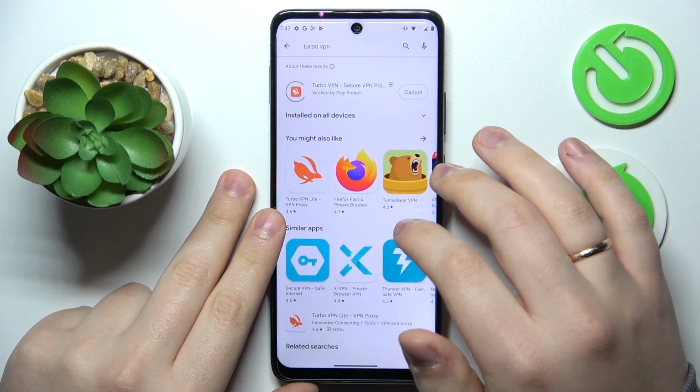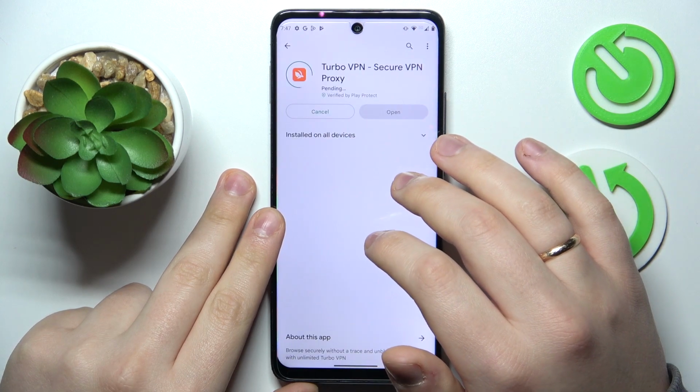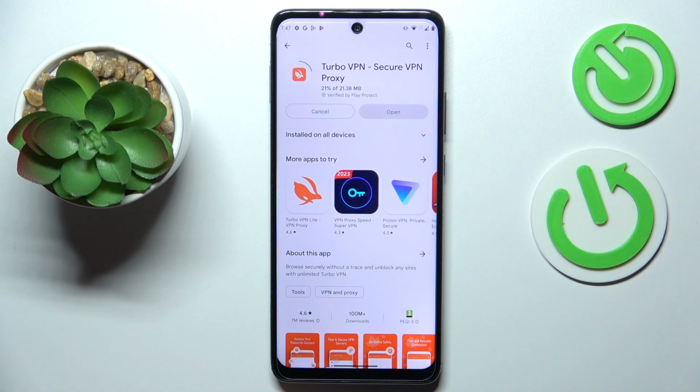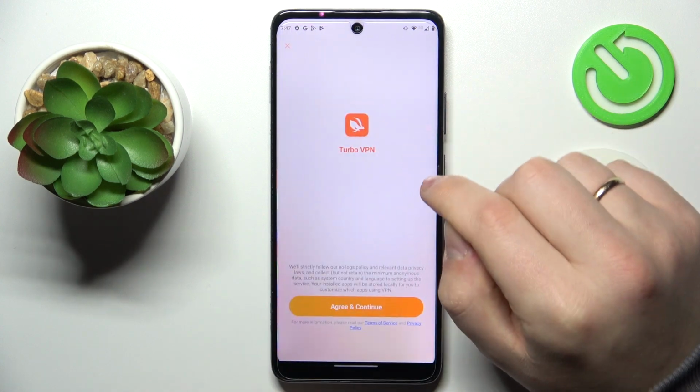Here it is. Now let's wait for it to get downloaded and installed respectively, which, as you will see now, does not take a lot of time at all. Alrighty, let's go ahead and launch it.